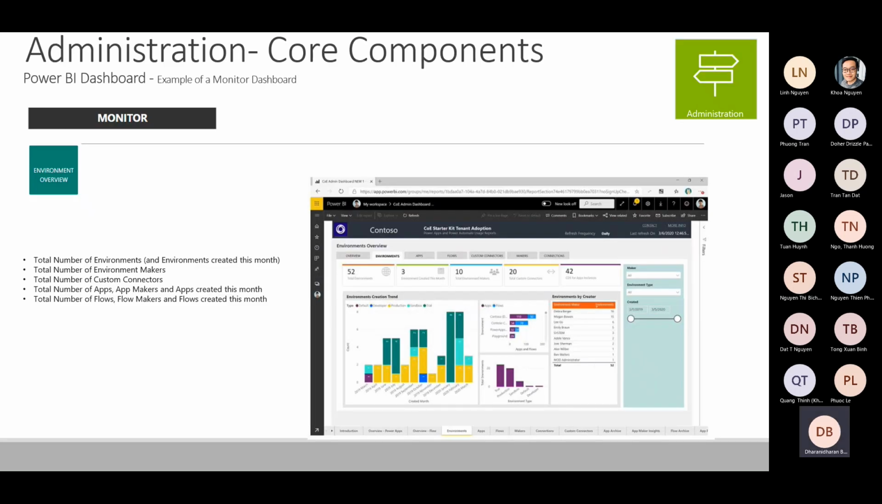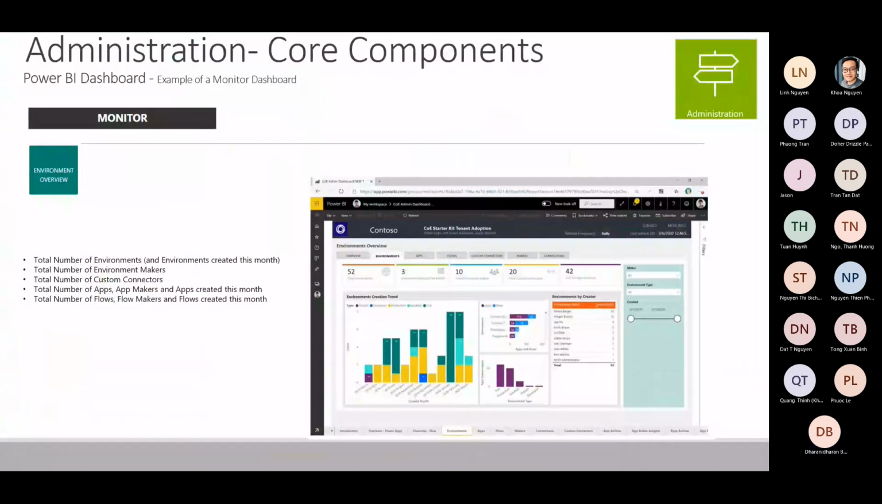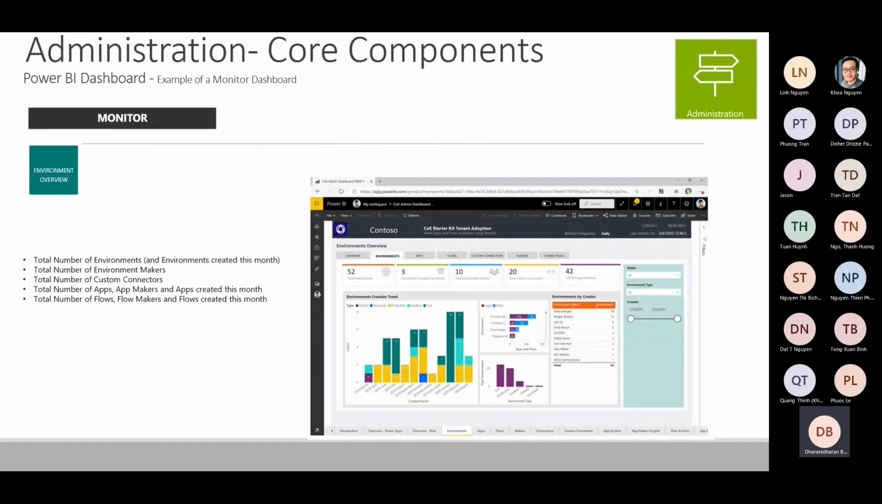And so as I mentioned, this app has different things, like the environment overview. Once again, let me switch to my notes.